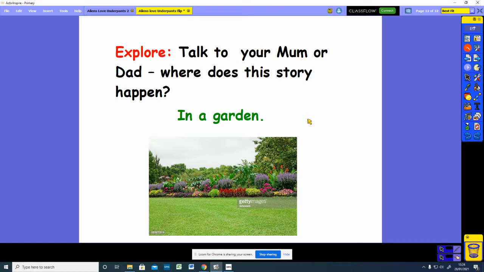Okay. This story actually has two settings. It has one main setting where most of the story happens, but it starts off in a different setting. Our story begins in space. The aliens are in space and they come down to Earth and they land in a garden. And it's in the garden where most of the story happens. So we can say our story setting is in a garden.